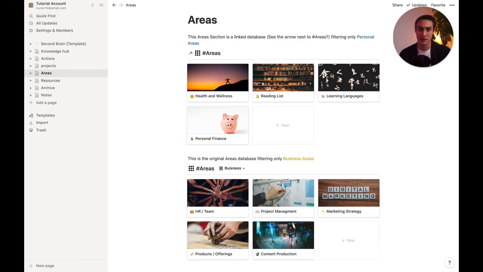Let's navigate to our areas page. Inside are two area tables, but notice how this one has a little arrow next to the title. This means that it's a linked database. Linked databases allow you to show the same database in different parts of your Notion workspace. It contains all the same information, but you can apply unique views and filters. The changes you make to filters and views will only affect that specific linked database.